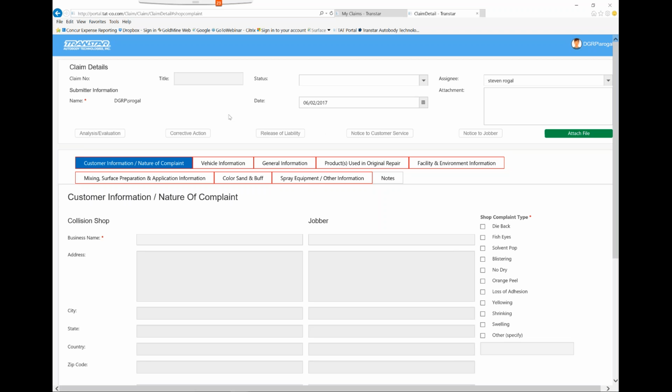So along the top, you'll notice that really no information is filled out. It's just got the assignee and the date that automatically fills itself out. There's no claim number up in the left-hand corner, obviously because we haven't submitted one, so it doesn't generate it yet. Here's that title area that I was telling you about. This is where you would add the title of the shop. Okay, so we'll just say this is going to be from Crystal Clean.